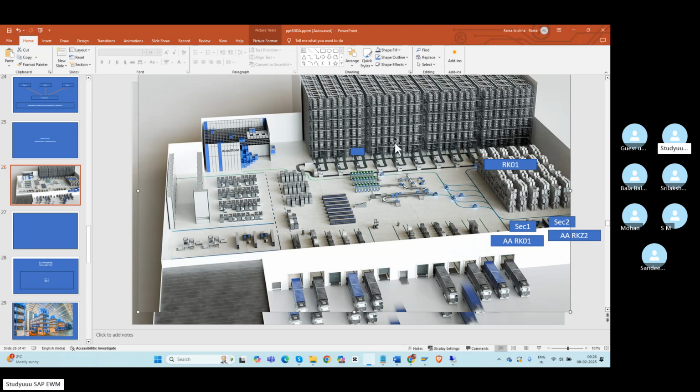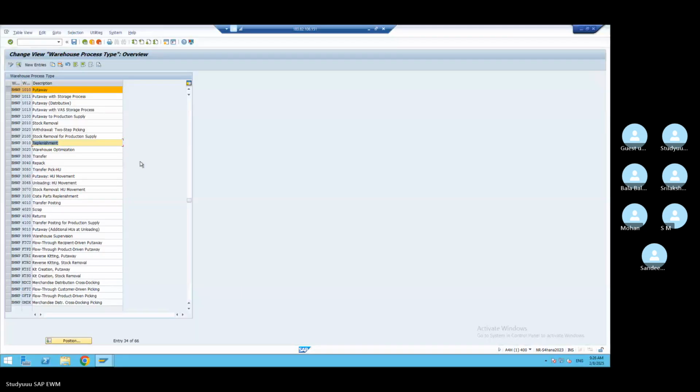It means the system will automatically create a warehouse task. Okay, this one is fine.